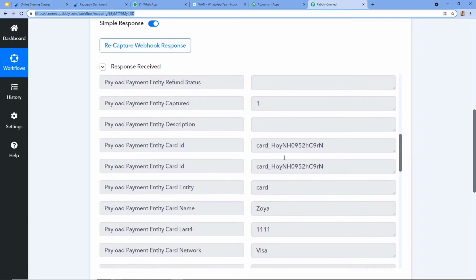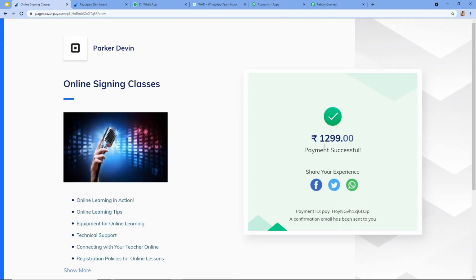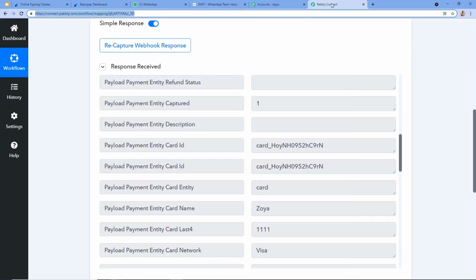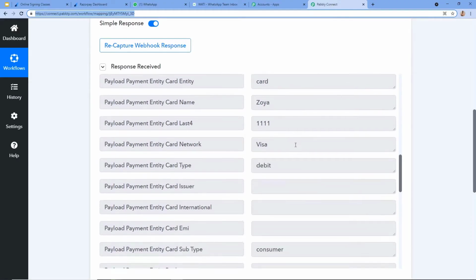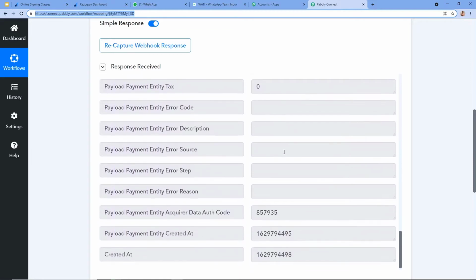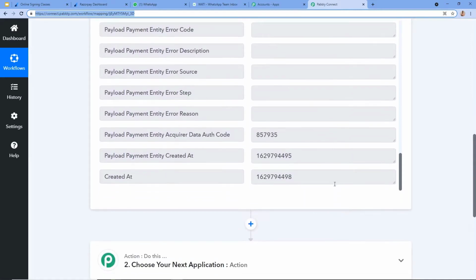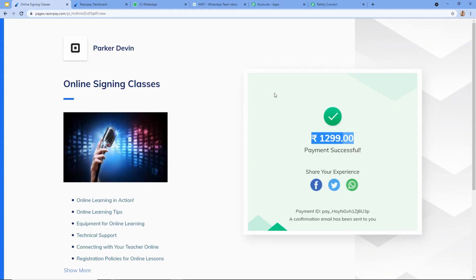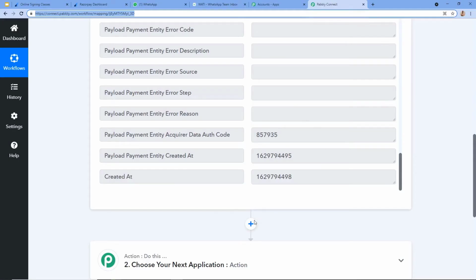But the idea is, whenever a customer is going to make the payment of 1299, then only he should get the confirmation message for online singing classes. But as Razorpay does not have any product name or product ID, what is going to happen is, if a customer is going to make any payment less or more than 1299, he is going to get the confirmation message. So how are we going to differentiate between other products of Razorpay?